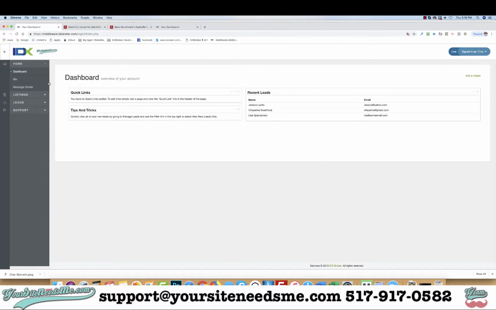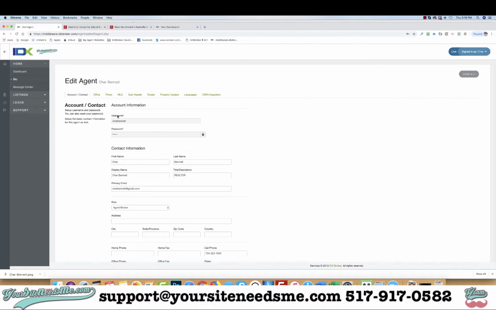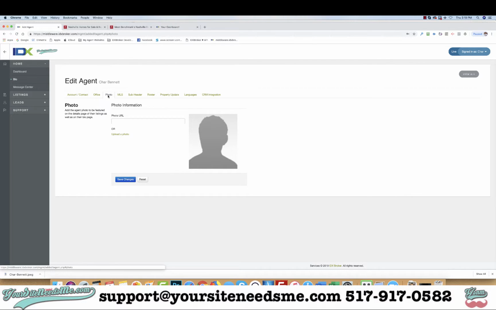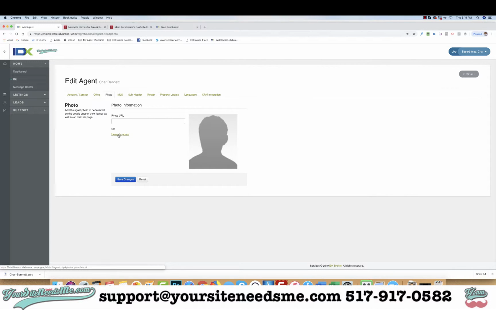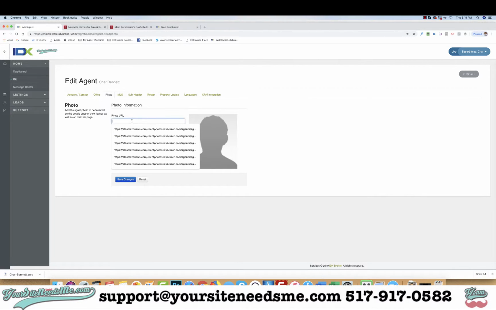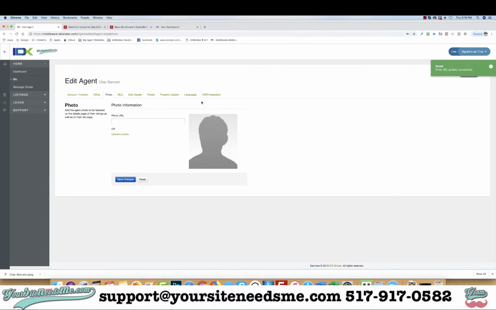So now that I'm logged in, I'm going to come over here, click on bio, and click on photo. And so here's where you're going to add your photo. You don't need to put a URL in here, you can literally just click on upload photo. If you already have a photo in here, please make sure you delete it first and then save it. Look for the save message and then click on upload photo.